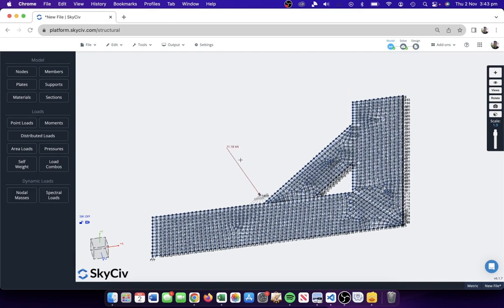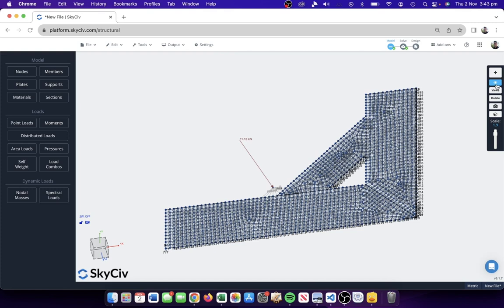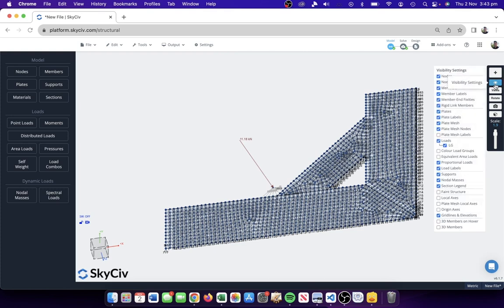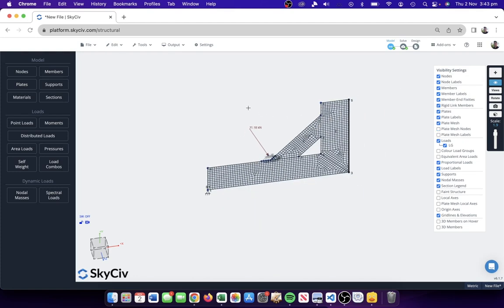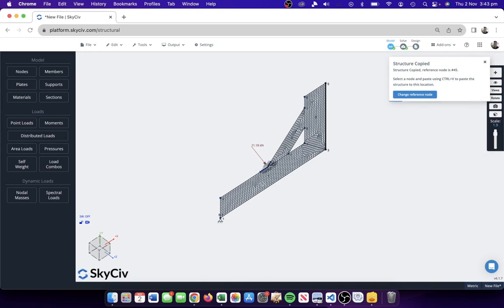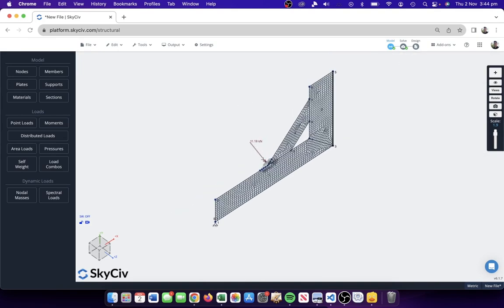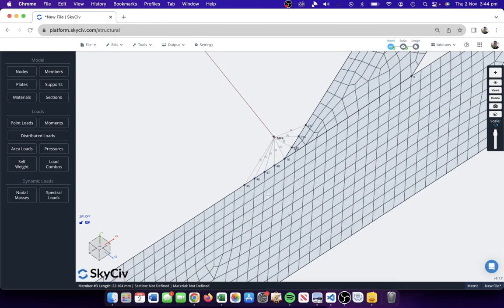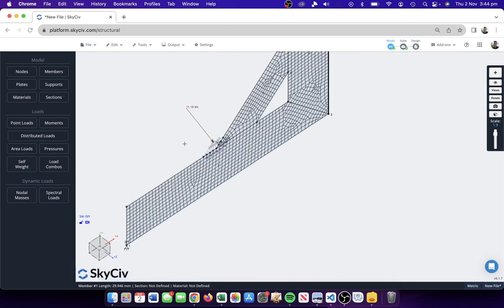So as a next step, I can always create a 3D version of this model. Let's just turn off the plate nodes and Control C, copy all that. Okay, and I've got a reference node 45. So I can either use that as my reference node there. That's going to be where, if I paste, it's going to paste that as my reference node.